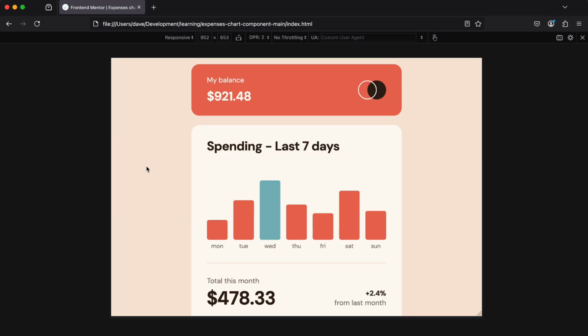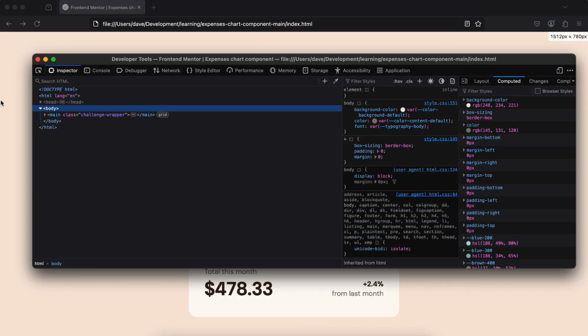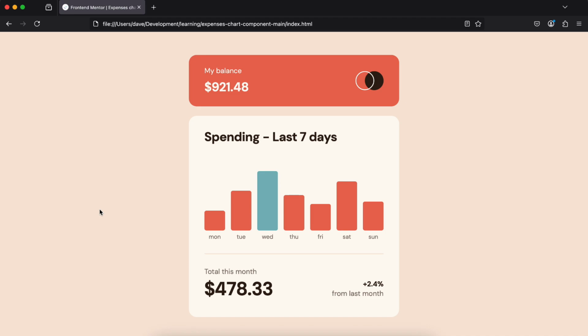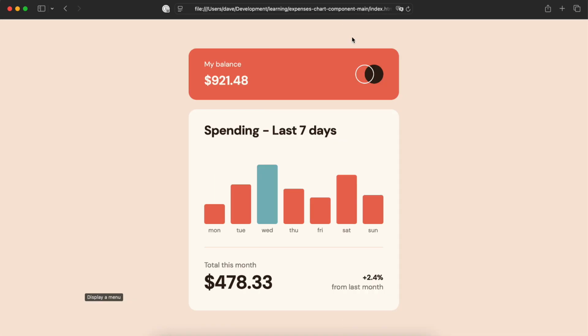Where are my dev tools? There we are. Let's turn this off, get rid of this so that we can see it. Go to Safari. We don't need this anymore. We can turn off the dev tools here, and we can see that it all just kind of works.